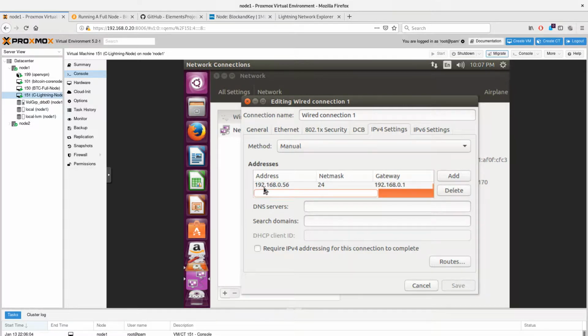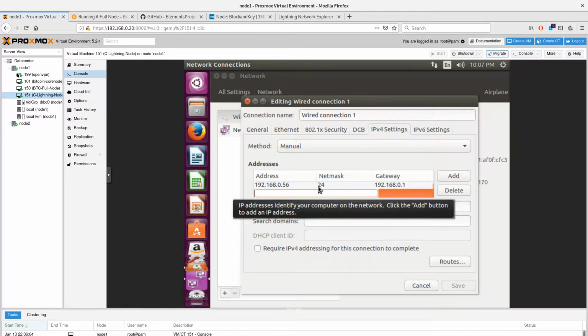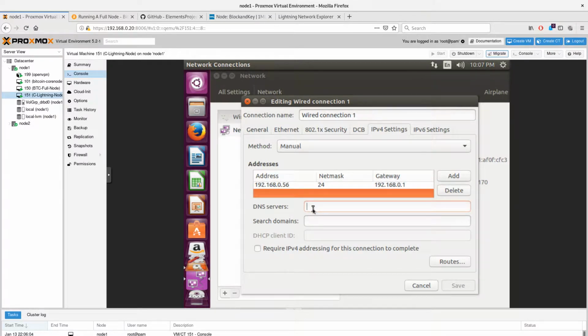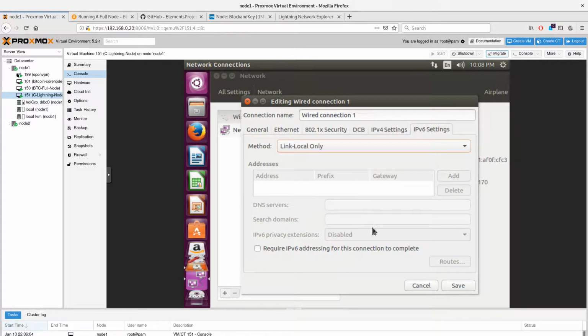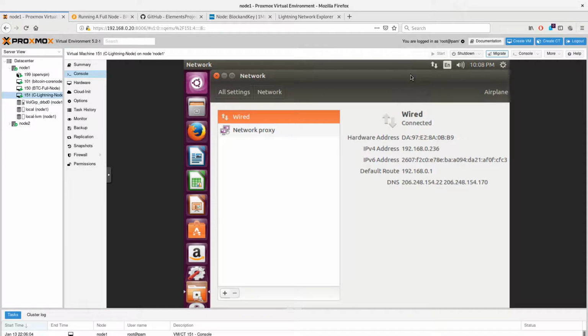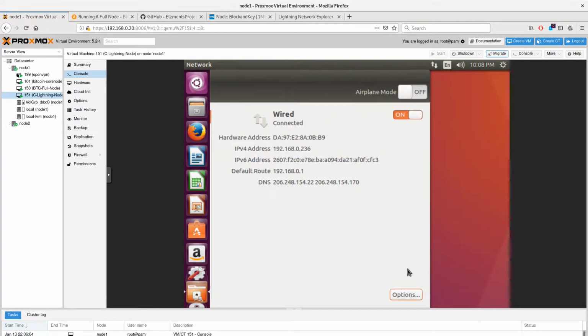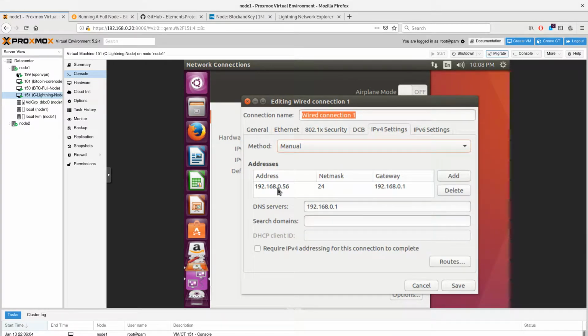Click add. There's our IP address, netmask, gateway router. Provide your DNS. Oh, I guess I have to delete that. Sorry. DNS. Save. And we can turn off IPv6. I always like to confirm my configurations. IP, subnet, gateway, DNS. We're good.